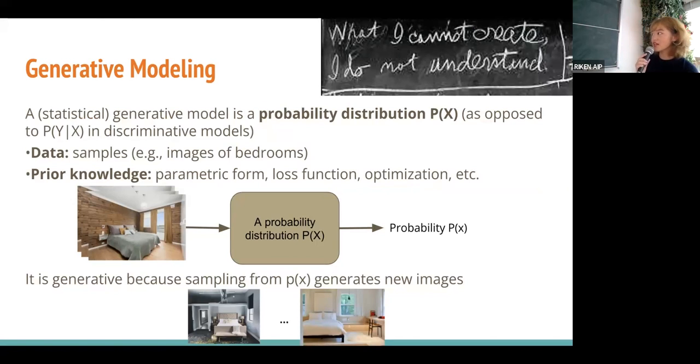A generative model is to model the probability distribution of the data, as opposed to a discriminative model, which models the conditional distribution of the label given the data. It's called a generative model because after we have this probability distribution, we can sample from it. For example, if we model the distribution of images of bedrooms, then after we learn this distribution, we can sample from it to generate new images from this P of X.